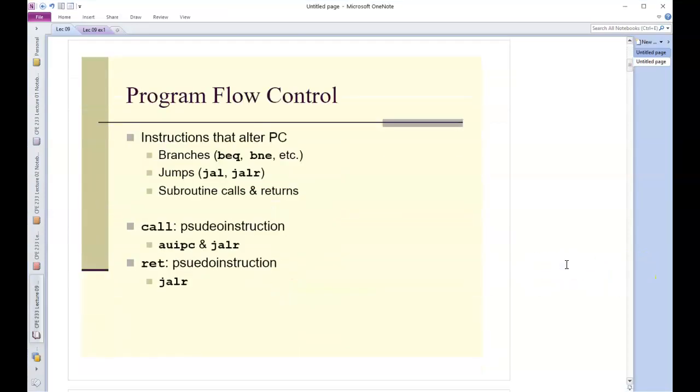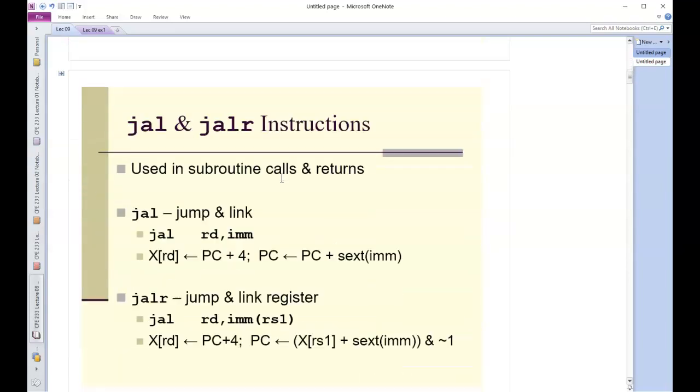So a review here, we've been looking at program flow control. Program flow control are essentially branches and jumps and subroutines, which subroutines are calls and returns. A call and return are both pseudo instructions. A call is a combination of these two instructions, and a return is a jump and link register. We talked about the reasons for a jump and link register before, but in general, program flow control is just a matter of jumping somewhere else in your program rather than executing the next instruction.